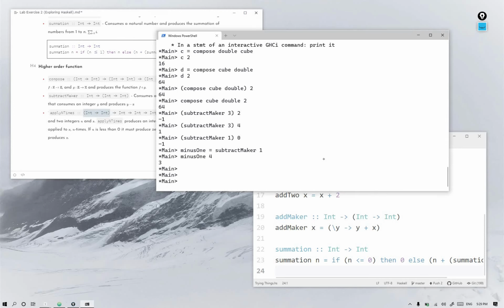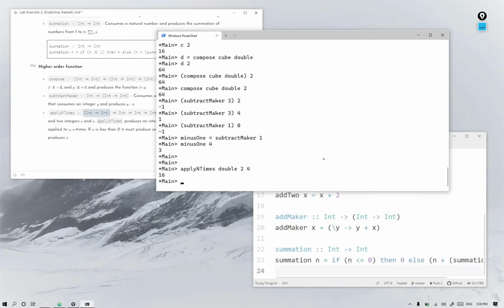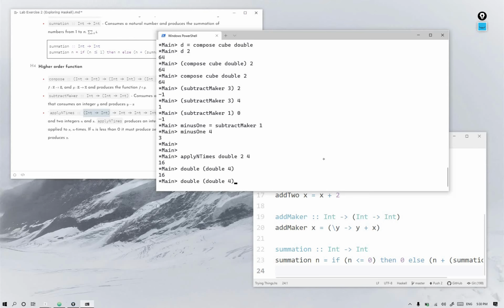For example, I think this would be illustrated best with an example. Apply n times the function double. How many times do I want to apply it? For example, if I want this to be applied 2 times to 4, I should get the double of the double of 4. So I'm getting 16. That's the same answer. So that is applying double twice.